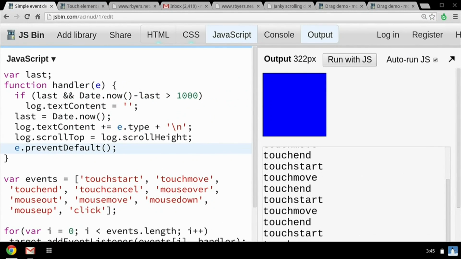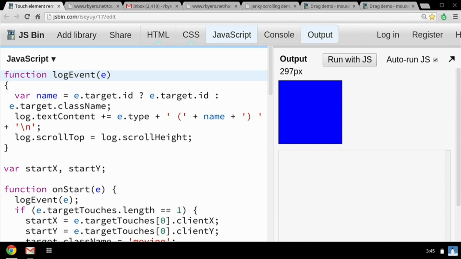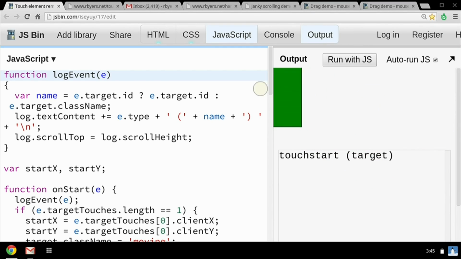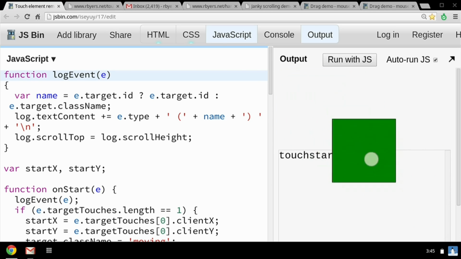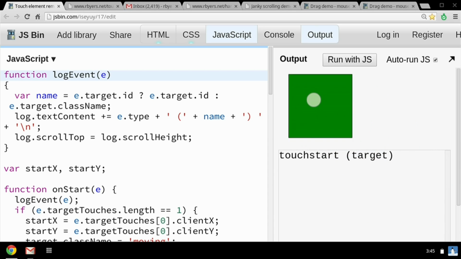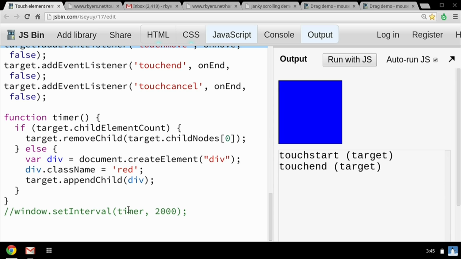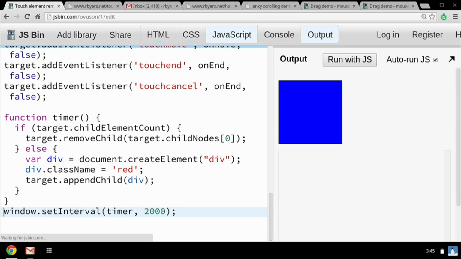So I've got a demo of that. This is a really simple app that just transforms this rectangle to match my touch events. And this works fine because it's just a simple rectangle. But if this was a ticker or something with some changing content inside of it, or a list of email or something, then it would be more complicated. So I'm going to simulate that by just adding this red div every 2 seconds and then deleting it, and then adding a new one.